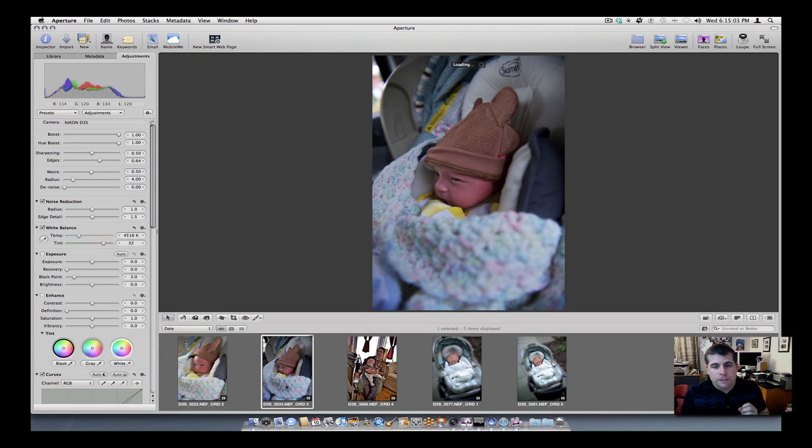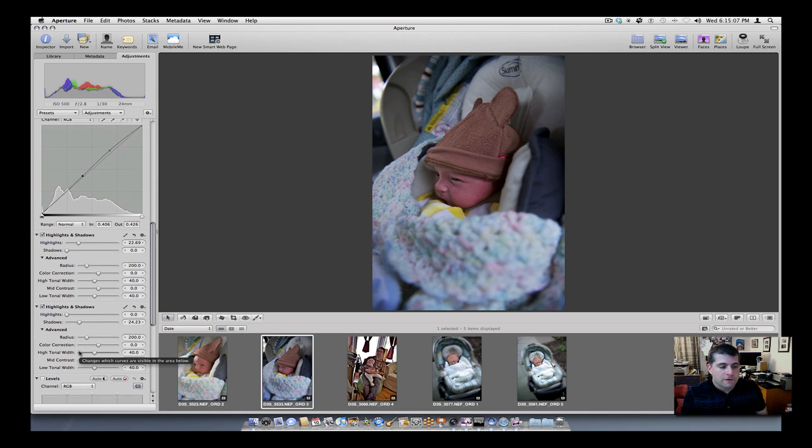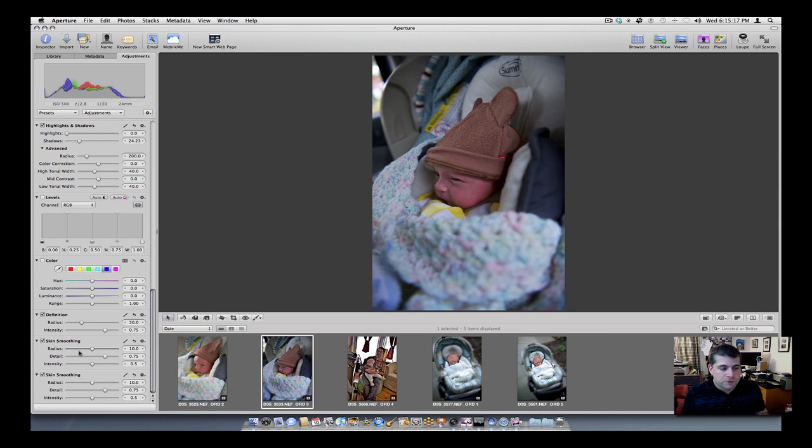This next image, we did even more to it. In this particular case, we have curves, we have multiple highlight and shadow adjustments, and some of those multiple highlight and shadow adjustments were painted onto the image as well. And in this one, we've also got definition, skin smoothing, multiple skin smoothing in this case. So these are some of the things that are really advanced adjustments working in Aperture.